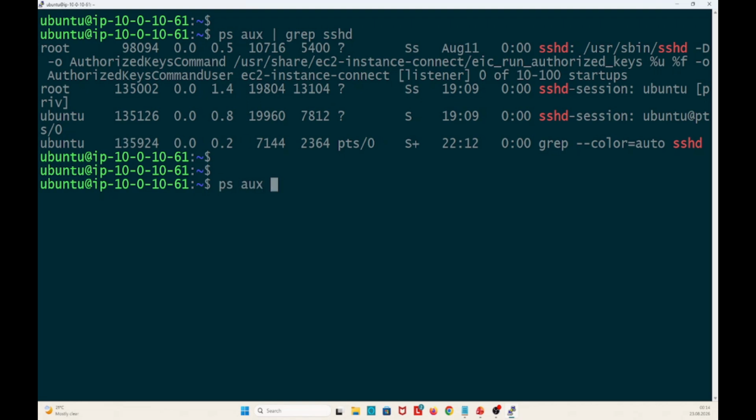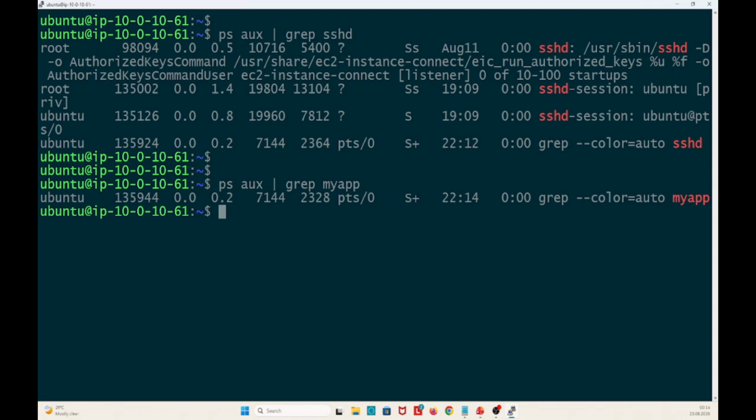So I can do ps aux, and then I have to pipe that. Let's say the name of the app was myapp, right? So I'll just do ps aux, and then I'll grep for myapp. Let's say myapp was in charge of the API that was working. So if the API is down, I want to check if the process is running. If I do this, in this case, there's no process called myapp, so I just have the output here, which is just the command itself that I've just typed, right?